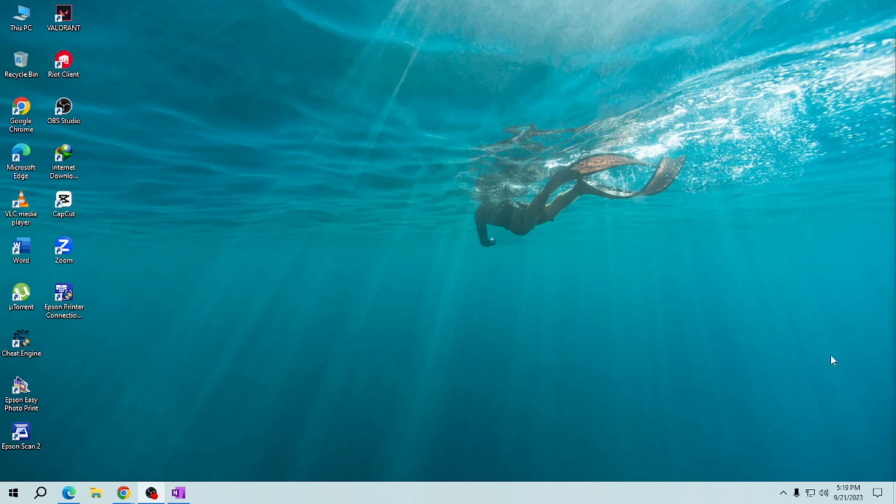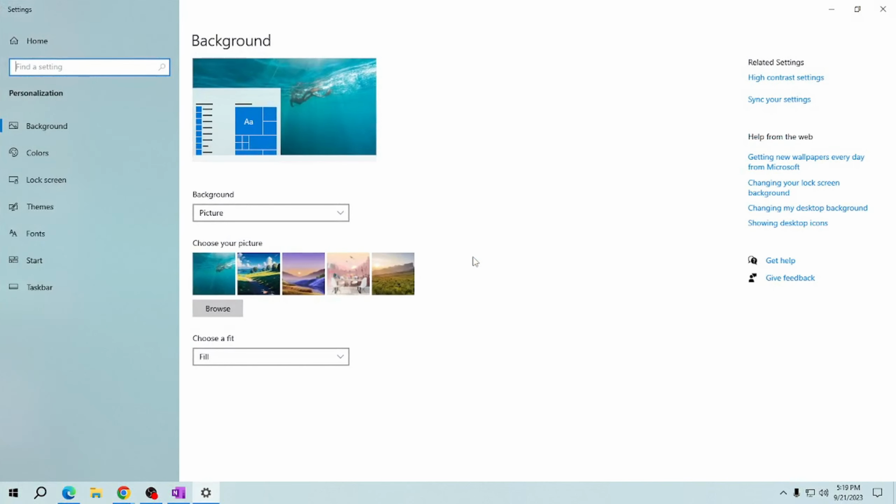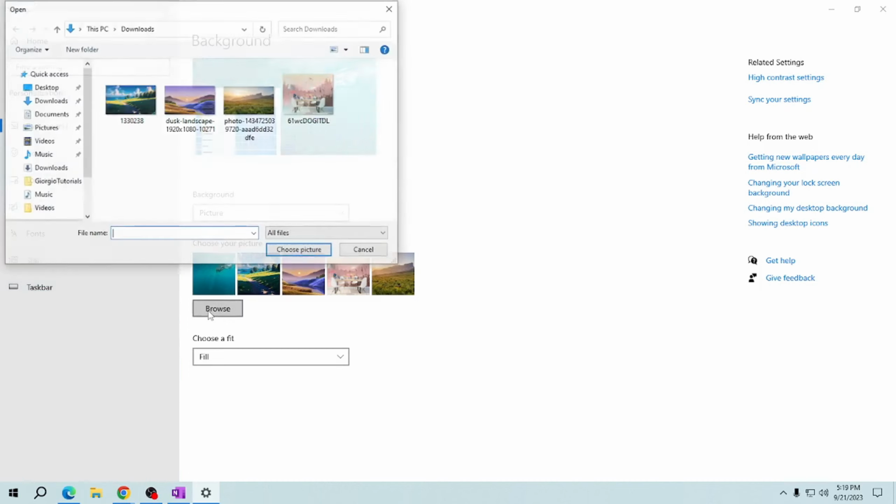Right click on your desktop and then from that menu, select personalize. A window will open with various options. Now, click on the background and choose picture. And you have an option here to browse for an image.